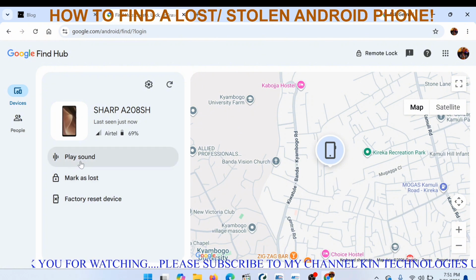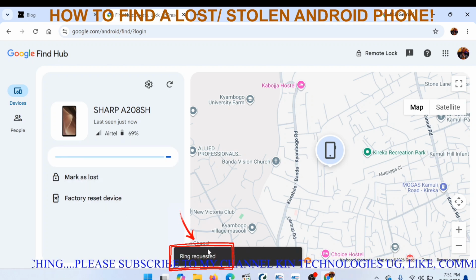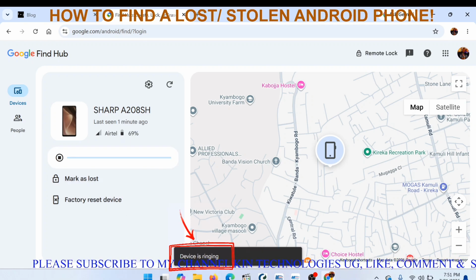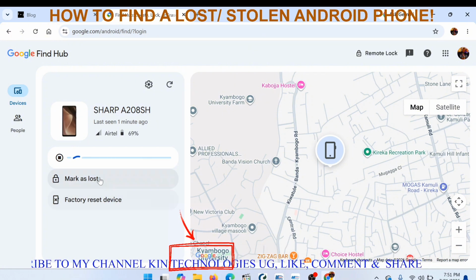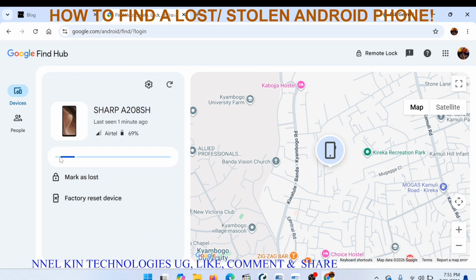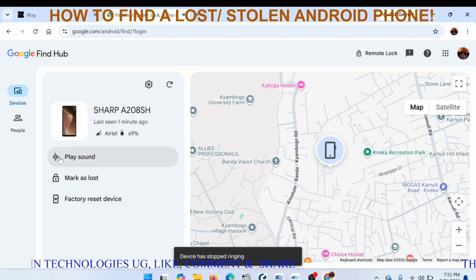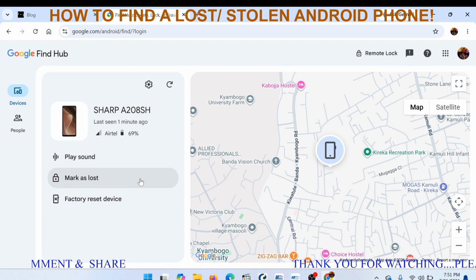So let me play this sound. When I tap on play sound, you can see the sound will play continuously until you tap on stop, and from there you'll be able to move systematically to where the phone is and get it.